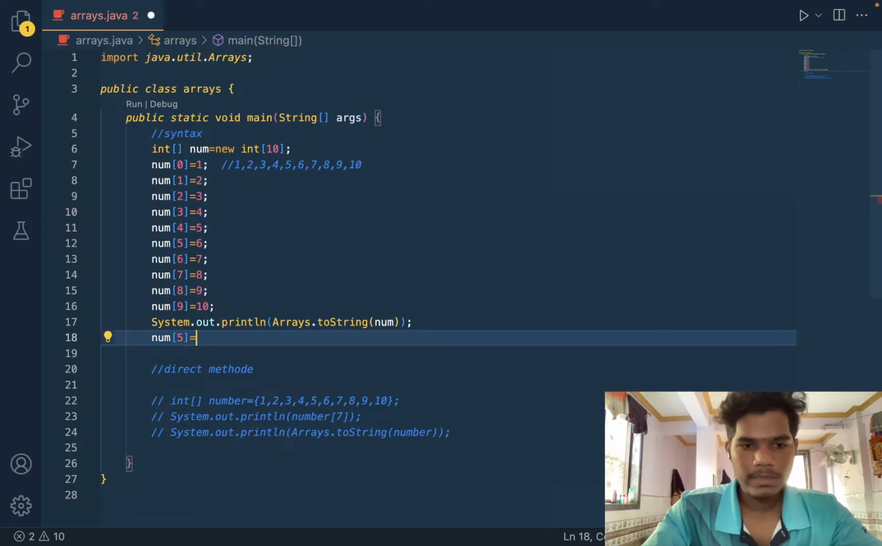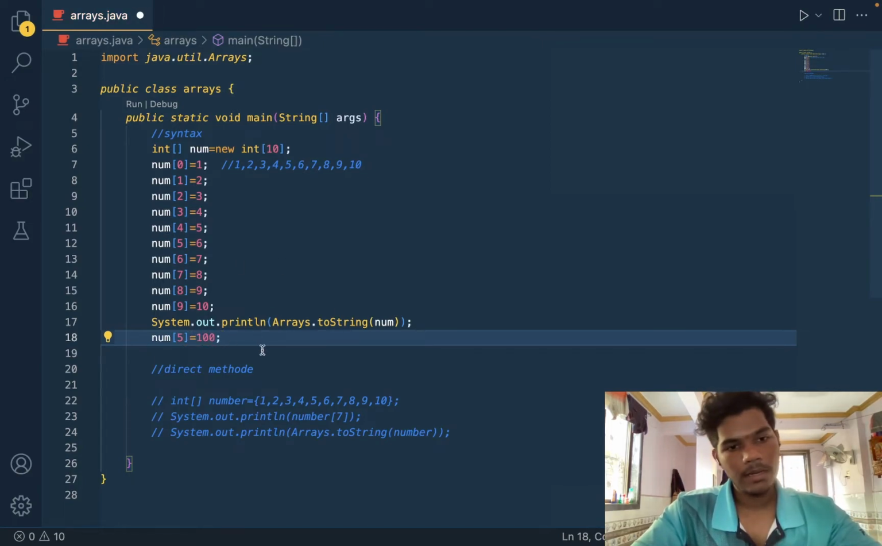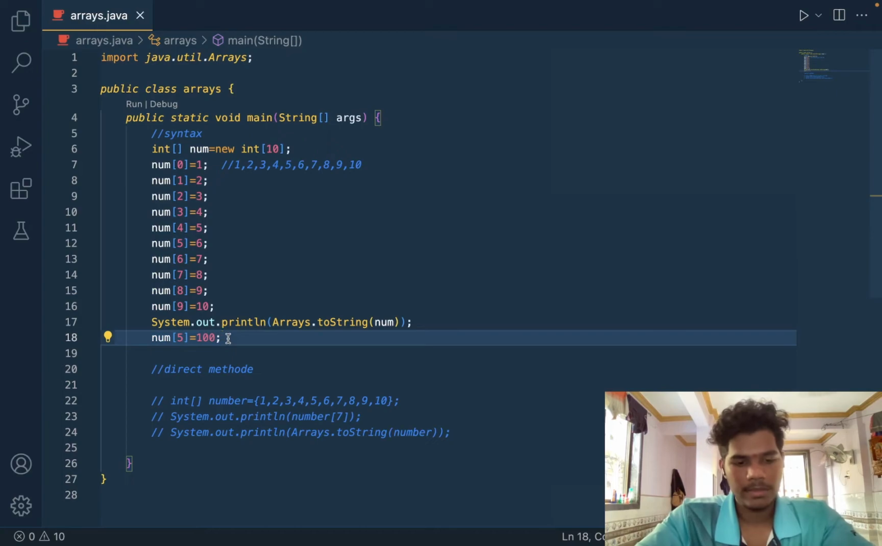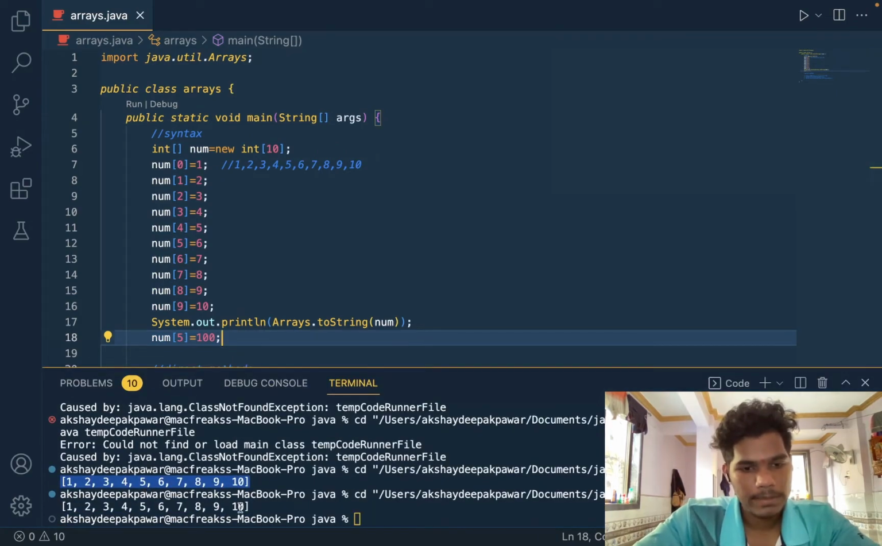The fifth position is initially 6, right? Now I want to update this. I want to give 100 over there, right? Now the value is updated, but it's not going to be printed. See, the value is updated, but it's not printing. It still shows me 6, it's not updated.